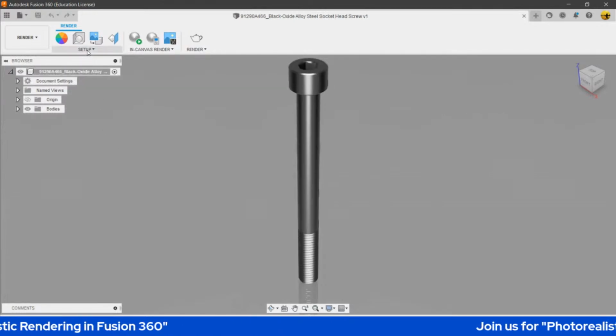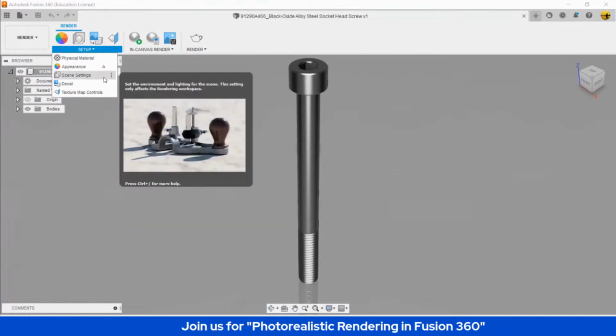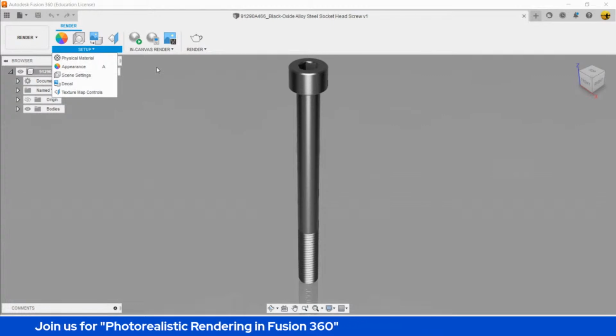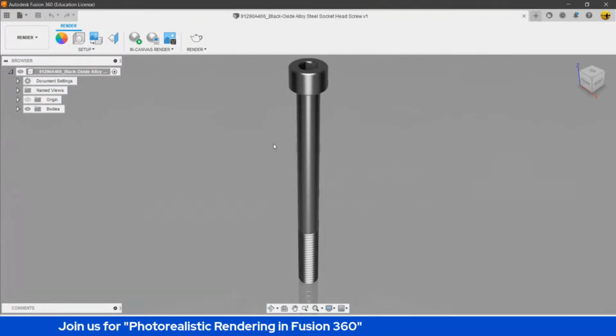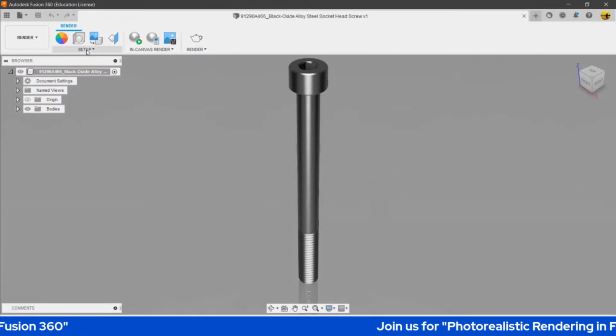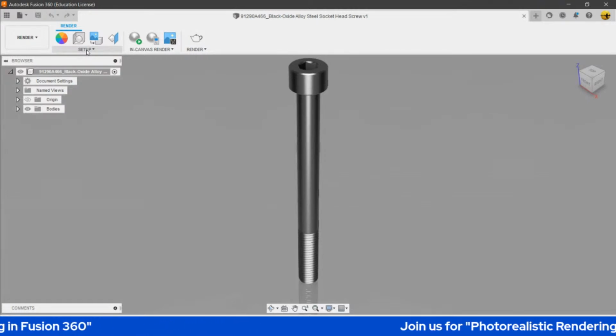Now, starting with the setup toolbar, if you click on the drop down, you have about 5 options for creating the renders. First, you can change the physical material of the object. As you know, it is a bolt, and bolts are mostly made out of either steel or stainless steel. So the material over here is correct. The physical material is steel, which is the material that we wanted. But of course, we can change the appearance. Even if the material is steel, I want it to look like it is covered with black oxide, or like it is powder coated in black color. That is the appearance, the external appearance that is visible to everyone.